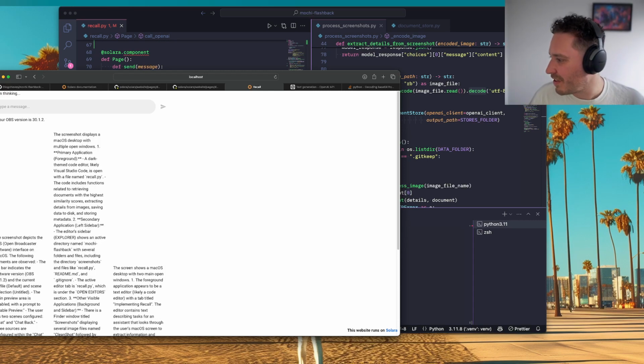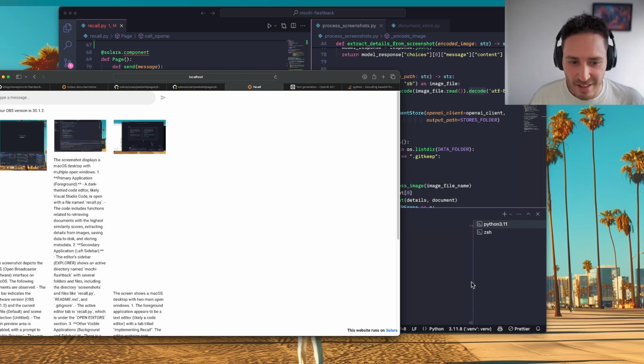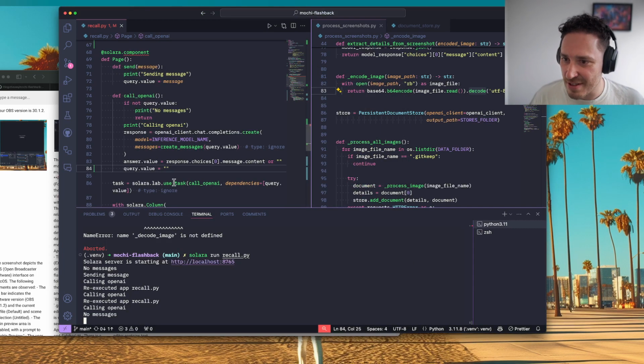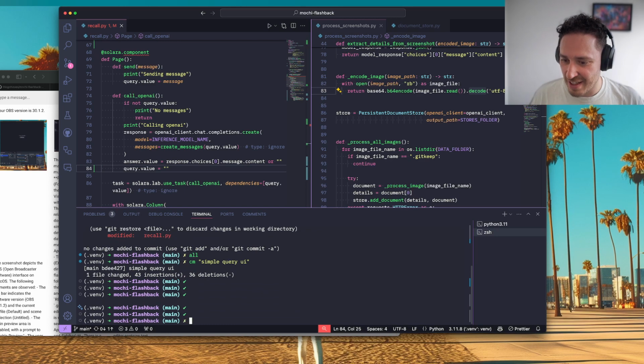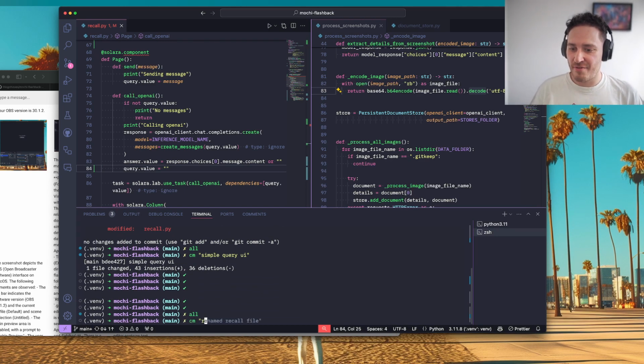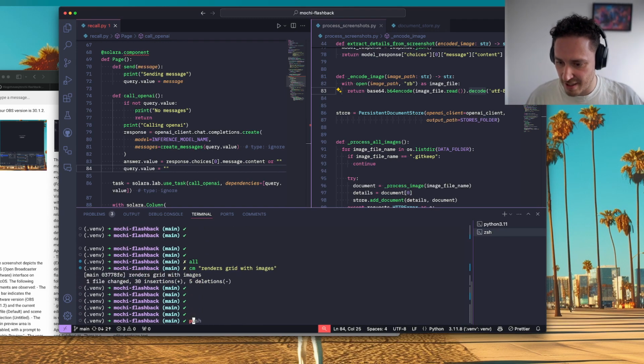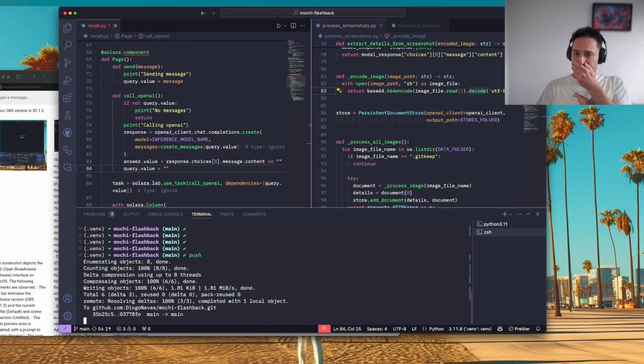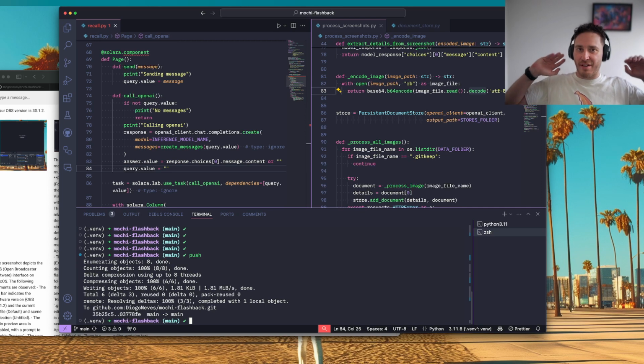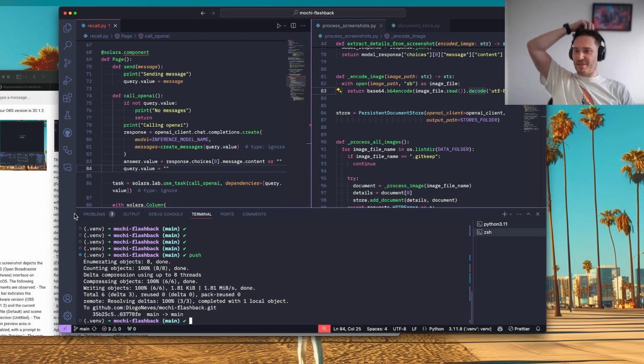Okay, cool. I think, yeah, there's some refresh issues. I mean, the code is not great. Let's just commit this. I don't want to lose it. Okay, renders grid with images. Thanks, Solara. Cool. No, I'm already 5 minutes late, so I will have to go. But this was actually quite awesome.